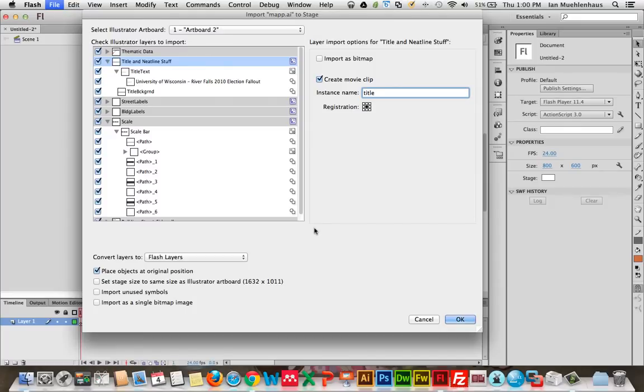All right, one last thing before we're done with this short video. A couple things down here. You always want to convert your Illustrator layers to Flash layers. You can convert it to keyframes, which means temporally, or you can turn it all into one single layer. But since we have these layers, just like in Illustrator, it's nice to keep the layers so that you can organize them and you have a sense of visual hierarchy. You can place objects at their original position. You always want to have that selected so it imports and it doesn't move them around.